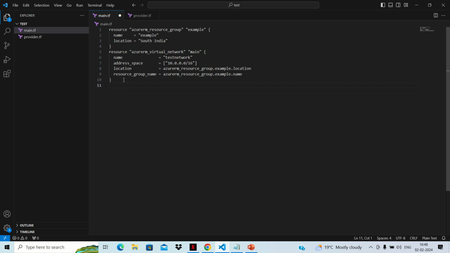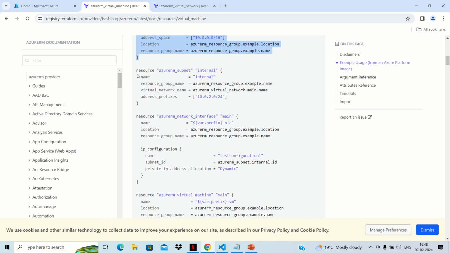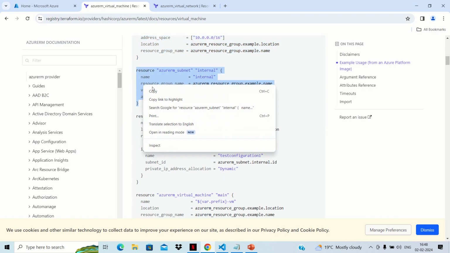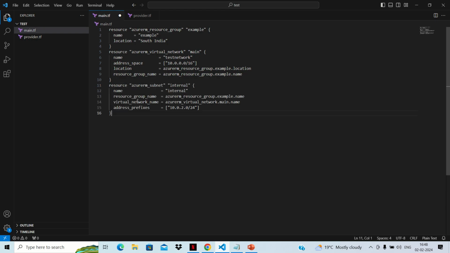The third thing that we need to create is the subnetwork. The subnetwork code is also available, so we'll copy it and paste it. So azurerm_subnet, and everywhere we are seeing that it is giving some different local name, like main, like internal. So we need to be aware that whenever we are referring to it, we need to use this local name. So the second one is done.